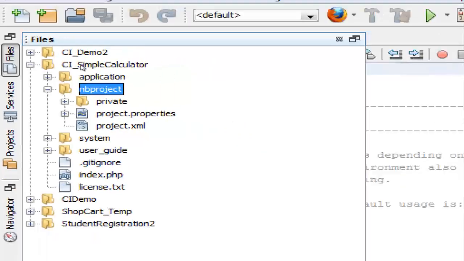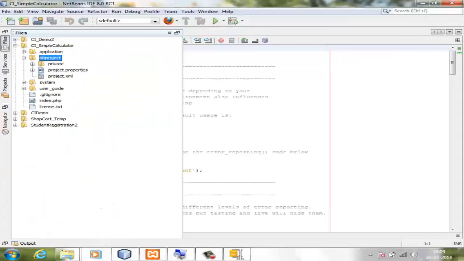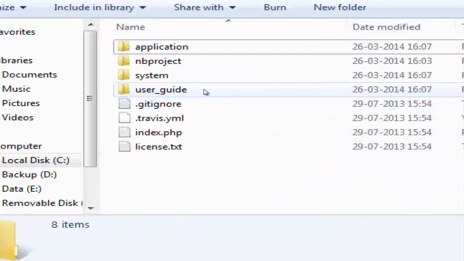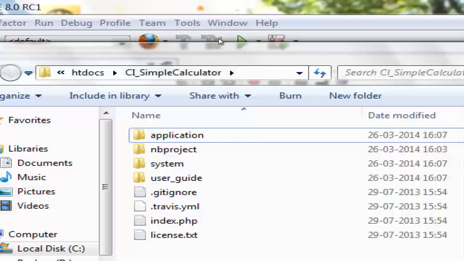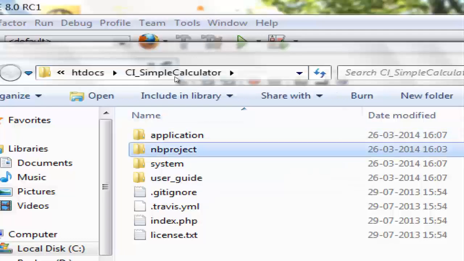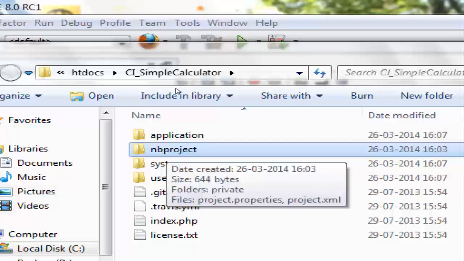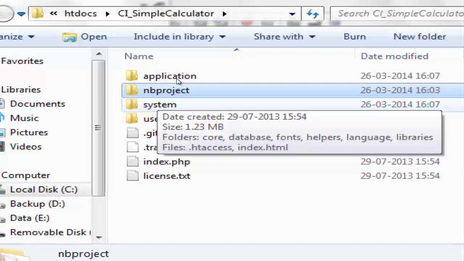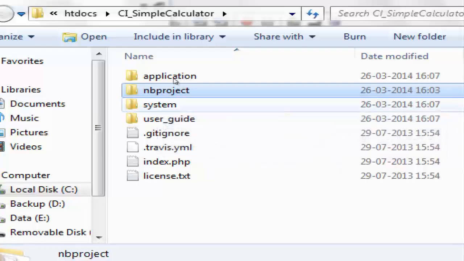Let's go to the Windows Explorer. If you have not closed it, go to the Windows Explorer where you have copied all your folders. That is in this location, exam ci simple calculator, the physical location where your project resides. Now this is what I'm talking about. There is a folder called nbproject. This folder is required by NetBeans, not by CodeIgniter, and you need to copy the file inside this folder.